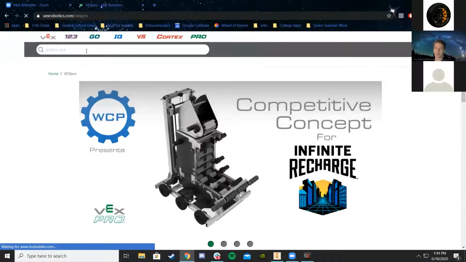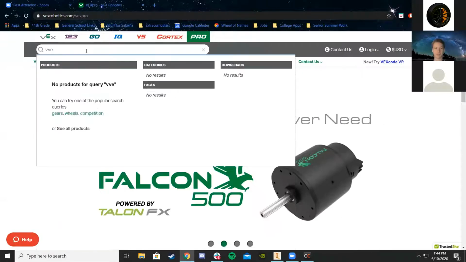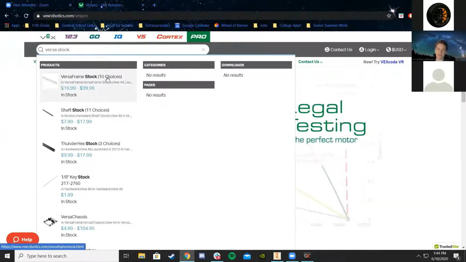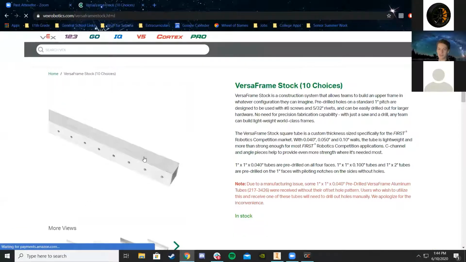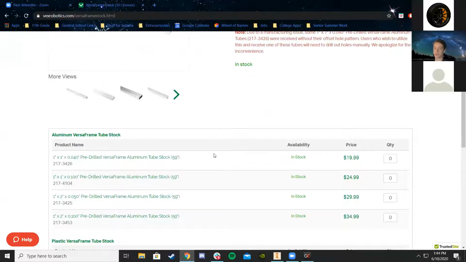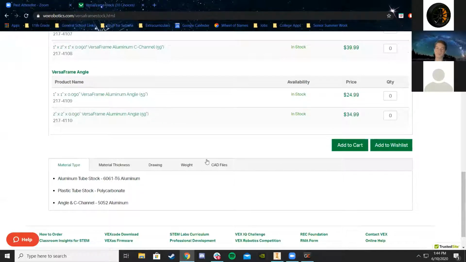You can look up VEX Pro, and you'll just find a website, and you're going to want to look up VersaStock, and then VersaFrame, and it'll take you to this, which is just aluminum tubes that have pre-drilled holes, which we prefer because they also allow us to get gussets and brackets that are already aligned with those holes, and it just makes building things a lot easier than in FRC, especially with the time constraint.